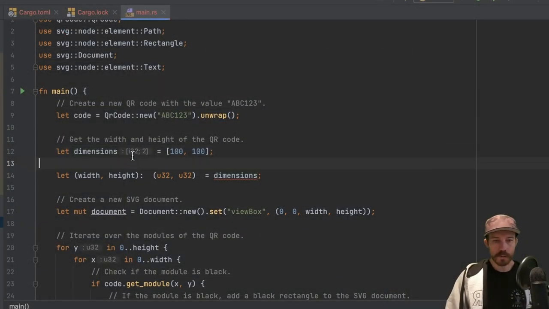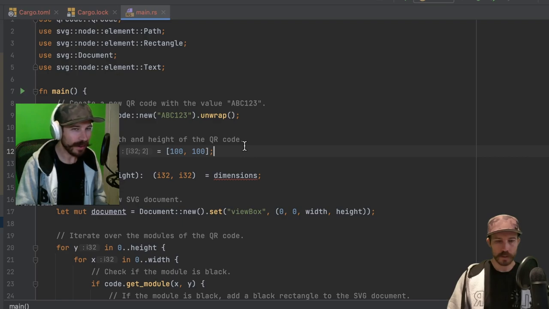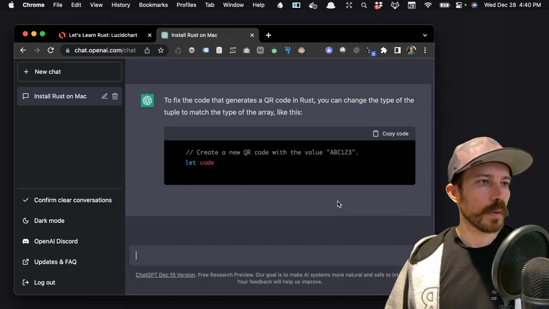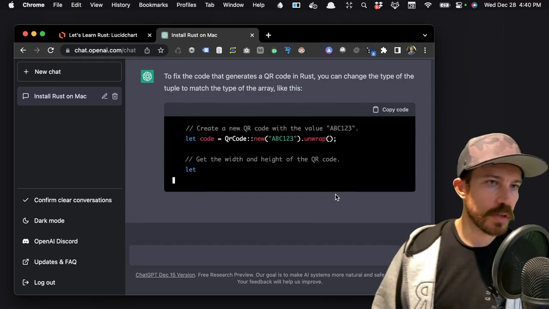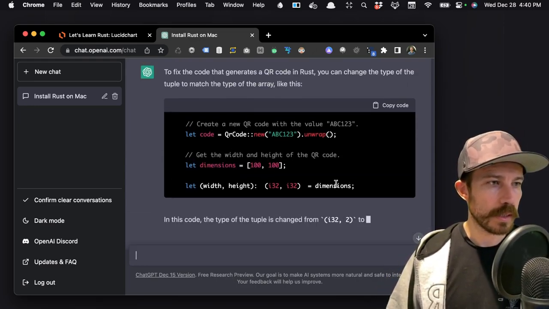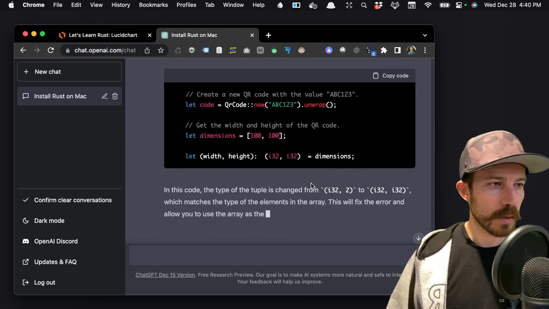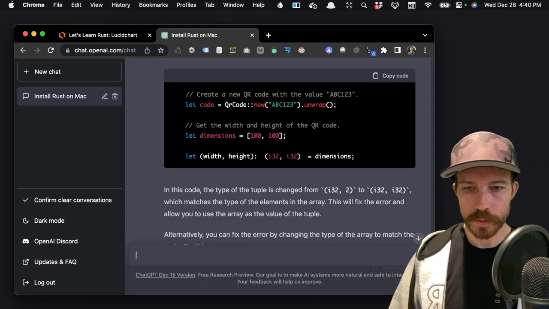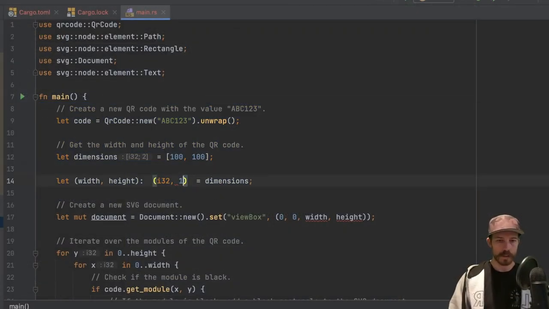So we're giving it an integer of a positive value. Can I just change this to I32? Honestly, I forgot what a tuple was. ChatGPT was super helpful with helping me figure that out. To fix the code that generates a QR code in Rust, you can change the type of the tuple to match the type of the array like this. All right. In this code, the type of the tuple is changed from I32.2 to I32.I32. All right. So we do that, I32.